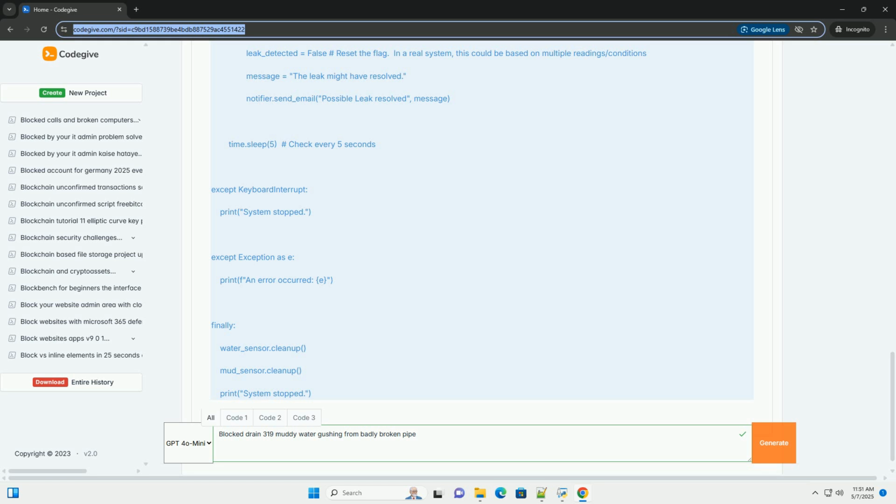Hypothetical code example, leak detection system. Let's imagine you want to create a simple sensor-based system to detect leaks like this. This is a conceptual example using Python and a hypothetical sensor library. This is for demonstration purposes only and would need to be adapted for a real-world application with specific hardware and networking considerations. Explanation. 1. Import libraries.